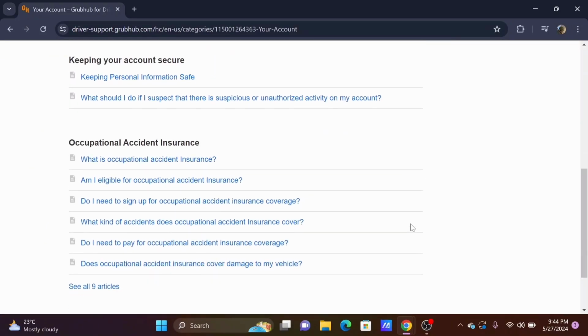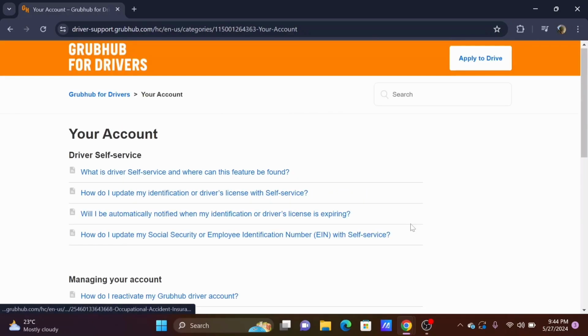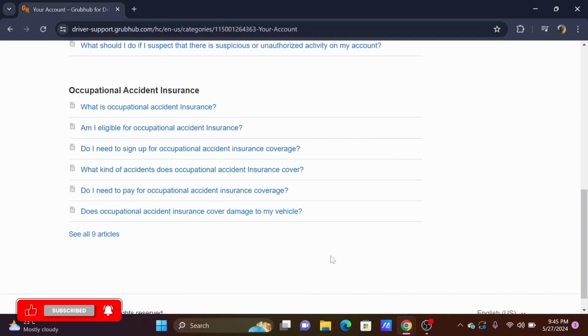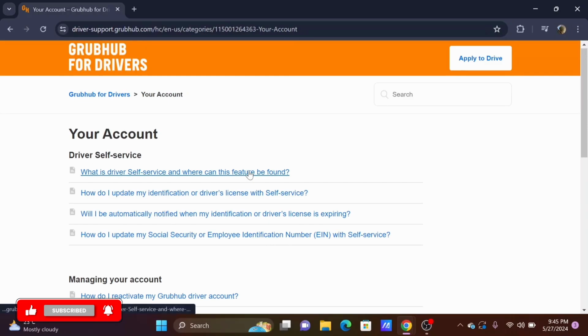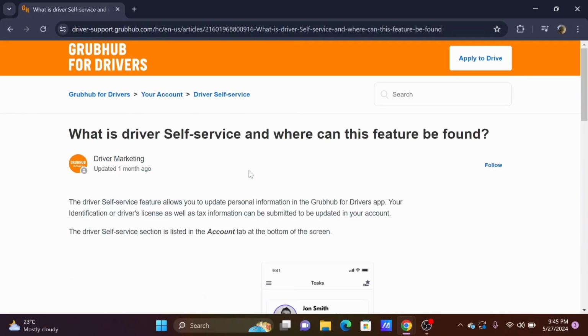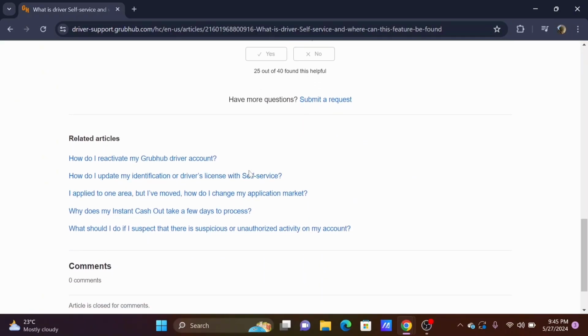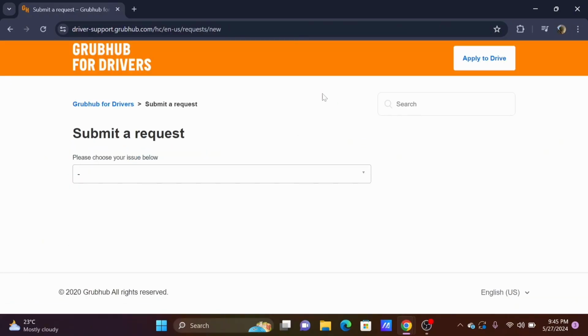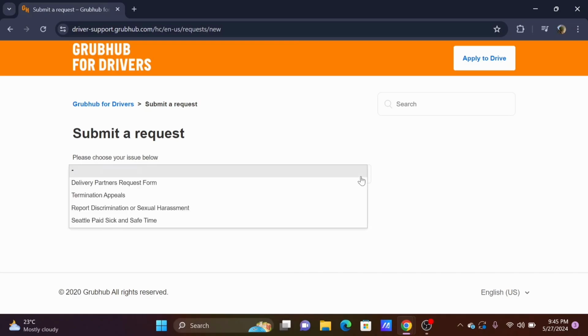In here, you will find various options just for you. You can select any of the options, whether or not it is linked to changing your location. This is because we actually want access to the appeal application that looks like a form. Now you have to scroll to the very bottom and select the Submit a Request option. From here, just select any of the options being provided for you.